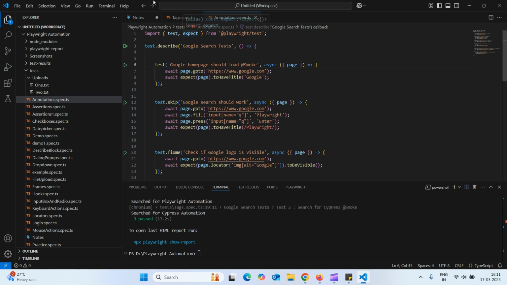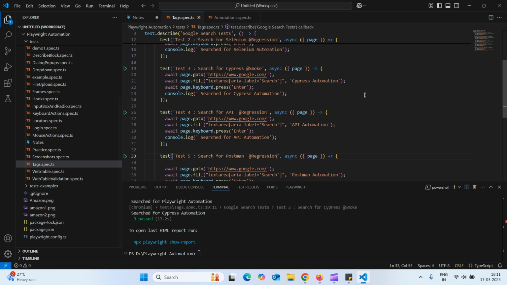Okay. So in the same way, if you want to execute regression test cases, here in the place of smoke, you can say regression and it will execute only the regression test cases. Okay. So this is how we tag the test cases, and this is a very important and useful feature in Playwright.